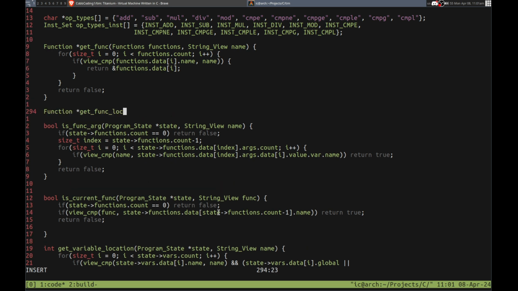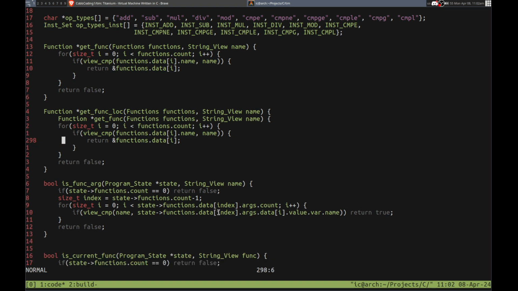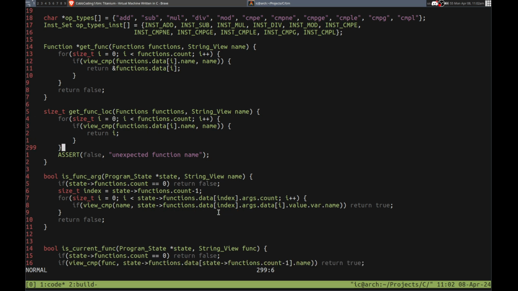Get func location, function name. Alright, so that's like the function name, right? So it's going to be quite similar to this, but if that, then we're going to return I. Right, and this is going to return a size type. So there should not be, if we get to the end, we'll just assert false, because that should be checked in the parsing. Unexpected function. Alright, get the function. What is this? Okay, we don't need that. Let's see. Okay, close under that, and that should be good.